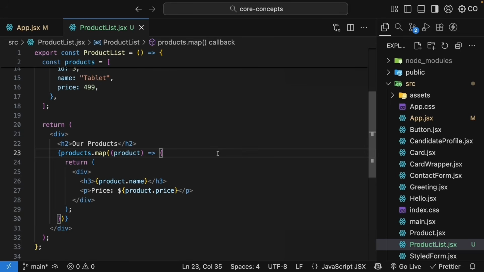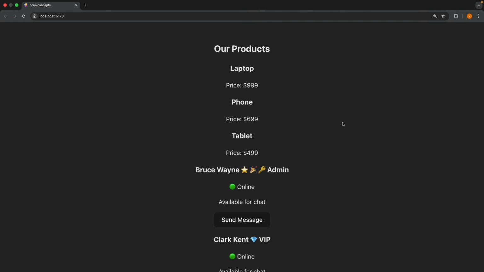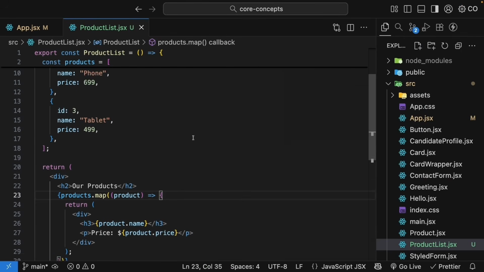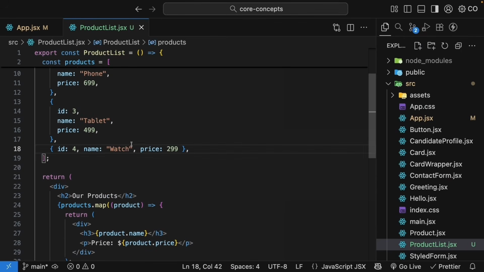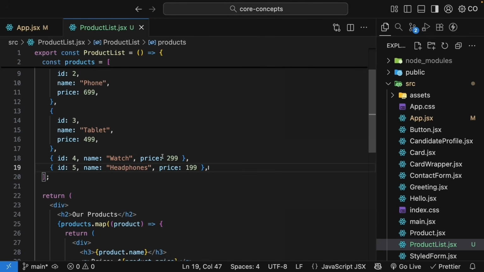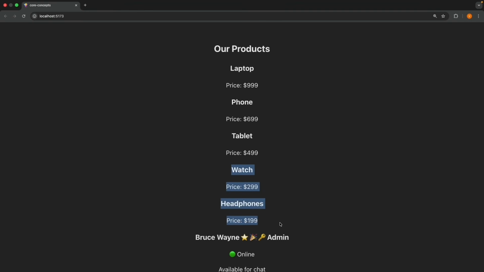Now, if we save this and check the browser, refresh, and we can see that it's working. Laptop, phone, and tablet. And here's the best part. If we add more products to our array, for example, ID 4, name watch, price $2.99, and ID 5, name headphones, price $1.99, save the file, they automatically show up in the browser. No extra code was needed. This is the power of rendering lists dynamically.